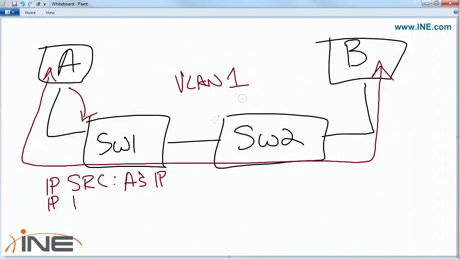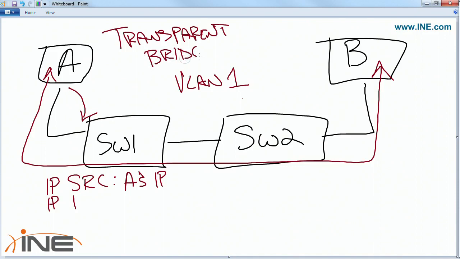This is why when we look at switching here inside the same VLAN, sometimes this feature is called transparent bridging, because the switches don't change anything in the data as it's moving between the interfaces. But with IP routing, the packet is changing for every single hop that it moves through the network.